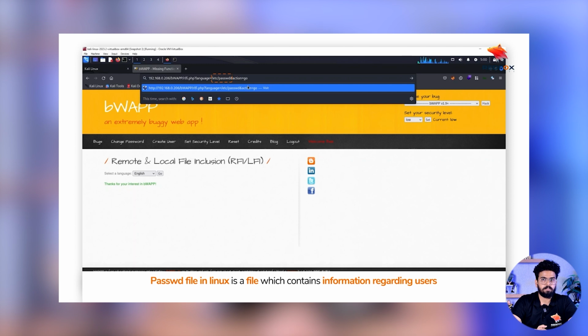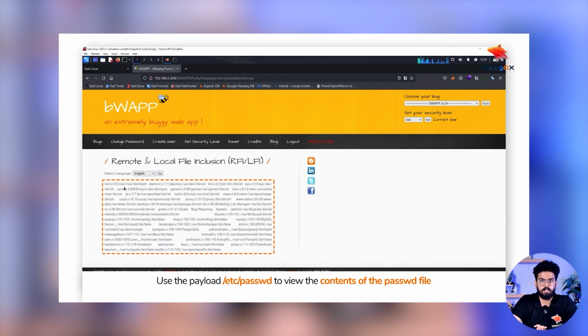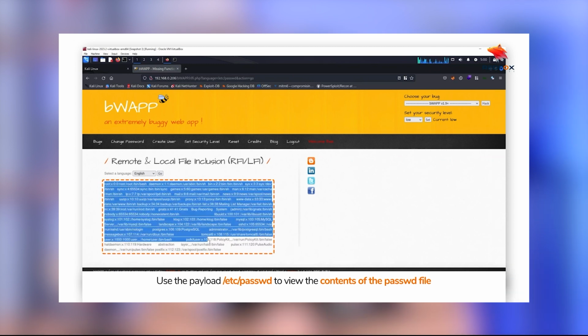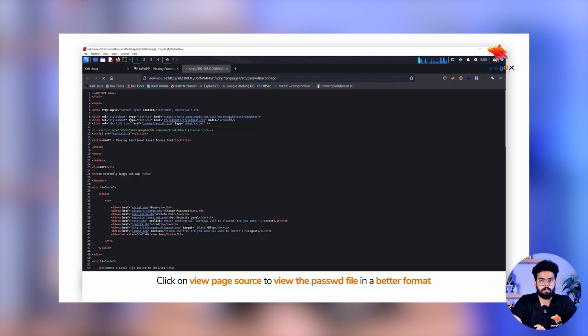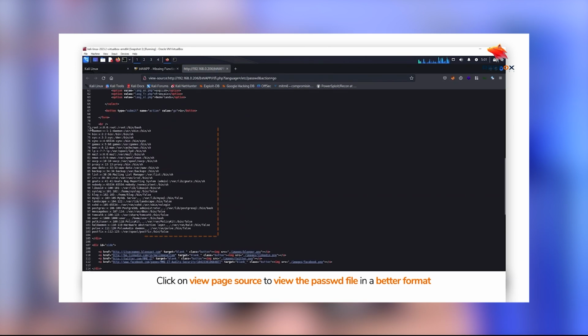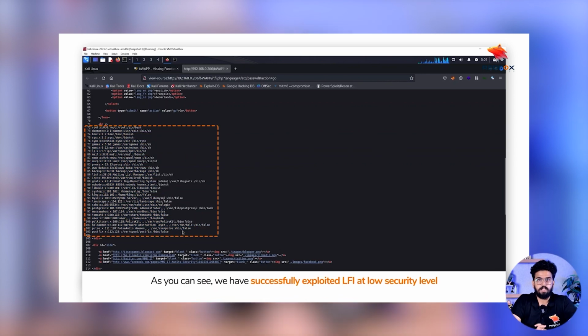The passwd file in Linux is a file which contains information regarding users. Use the payload /etc/passwd to view the contents of the file. Click on View Page Source to view the file in a better format. As you can see, we have successfully exploited LFI at low security level.